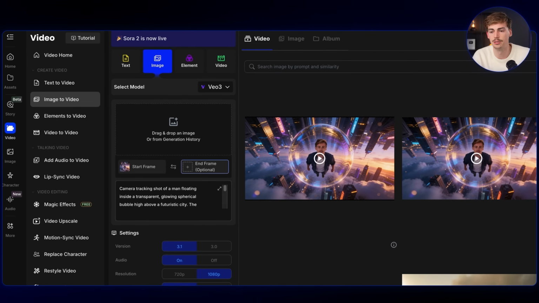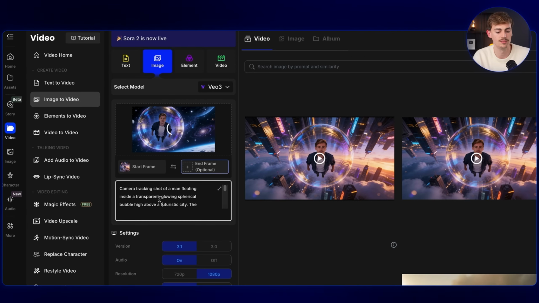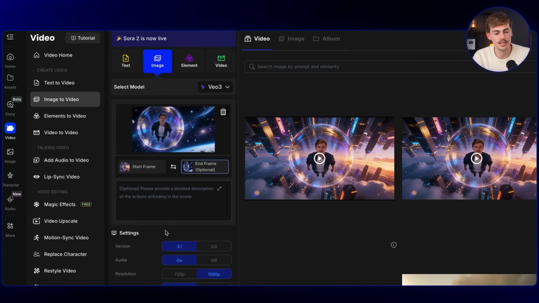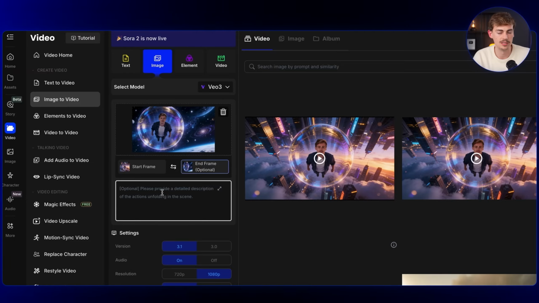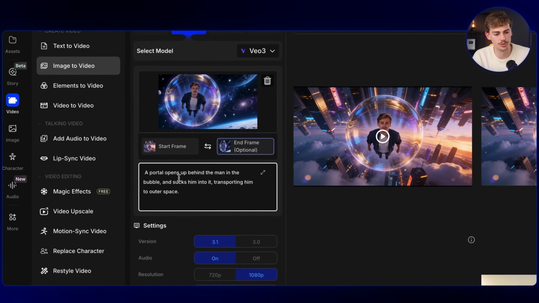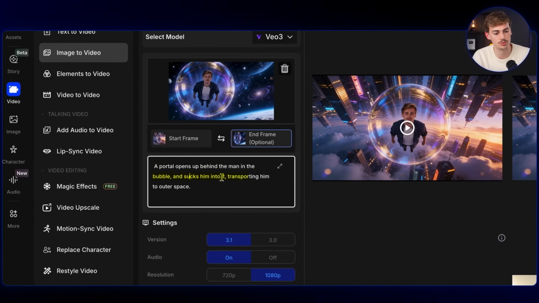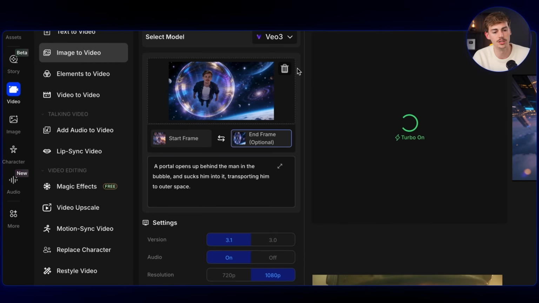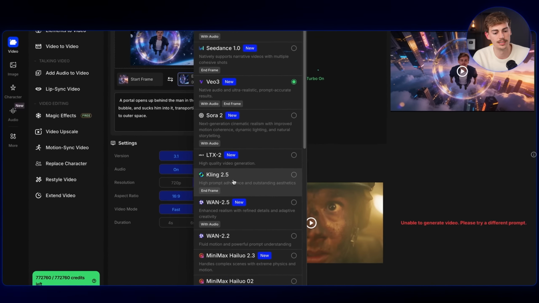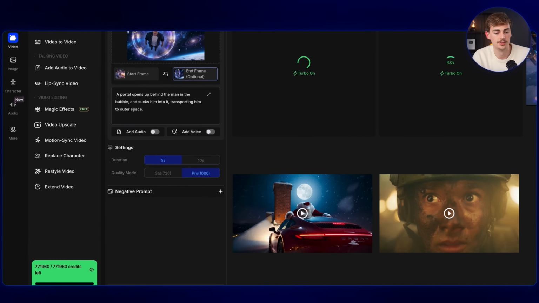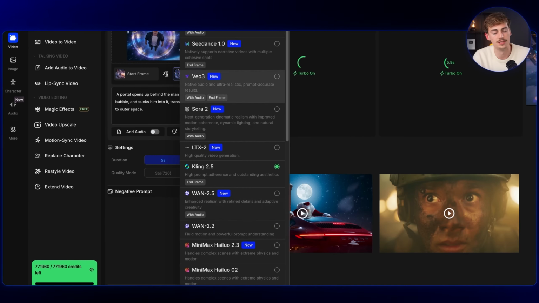Now for the end frame, we're going to drop in our second image and then we're going to give it a prompt. Again, I'm going to keep it simple right here because I noticed that that might work better with generating videos. So I'm going to mention the following. A portal opens up behind the man in the bubble and sucks him up into it, transporting him into outer space. So let's see what we get with Veo, and let's also do this with Kling 2.5. And why not? Let's also do this with 2.5 now that we're here.